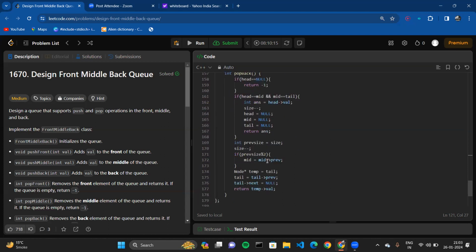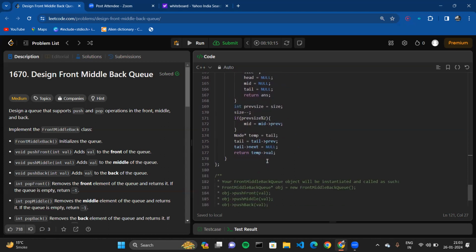And the pop back function as well. We need to make a decision. If the previous size, or the size before, sometimes I have used size or previous size, percentage 2 is not equal to 0, then we need to move it to previous, else we can move it farther. So yeah guys, we will provide the code. It was a pretty much observation based question.